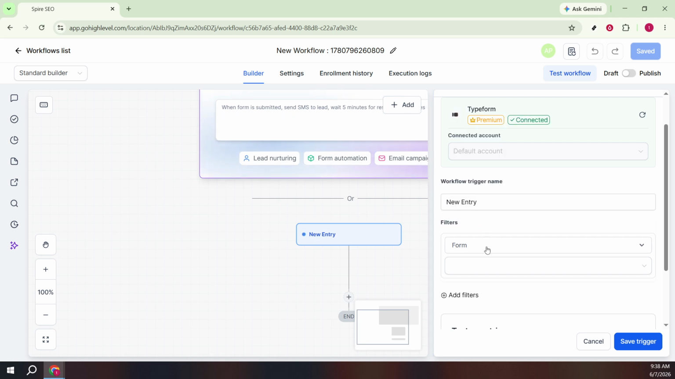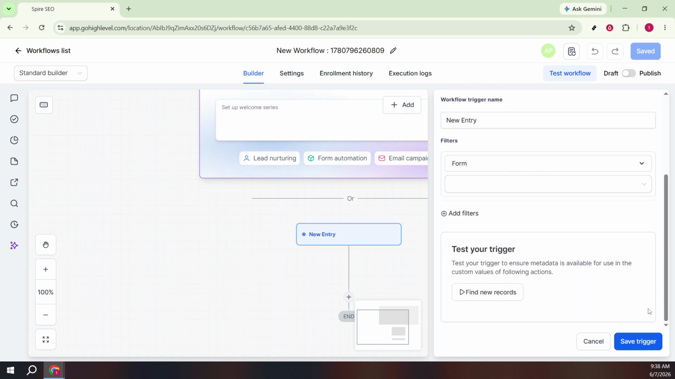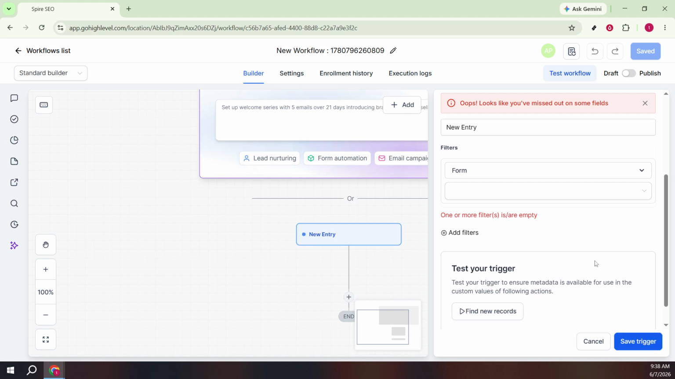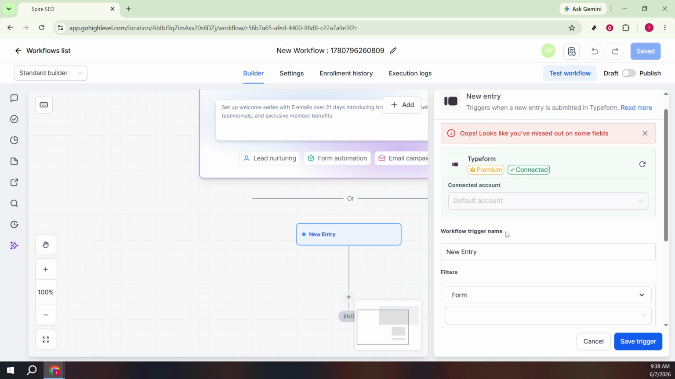When everything looks correct, click Save Trigger. Saving locks in your selection of Typeform, the new entry event, and any filters you've applied. You should now see your trigger listed at the top of the workflow, confirming that it will fire when a new Typeform response arrives. That's it for the connection itself.